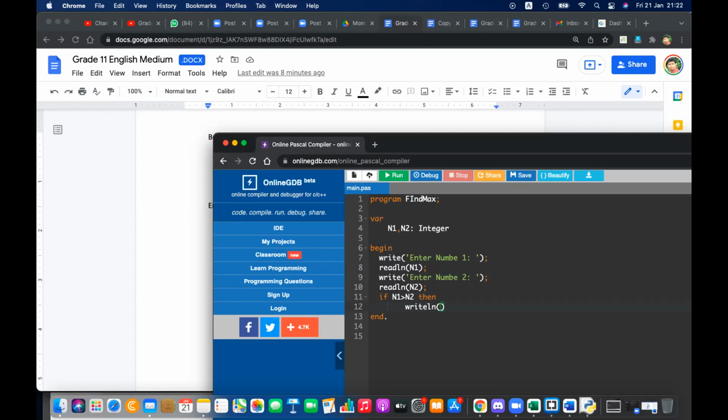If you say write, it writes and stays in the same line. It does not go to the next line. It will write in the same line and stay in the same line. If you say write ln, it writes and goes to the next line. Let's take it as a rule: writing and going to the next line is write ln. You write and go to the next line, that is write ln. You write and be in the same line, write.